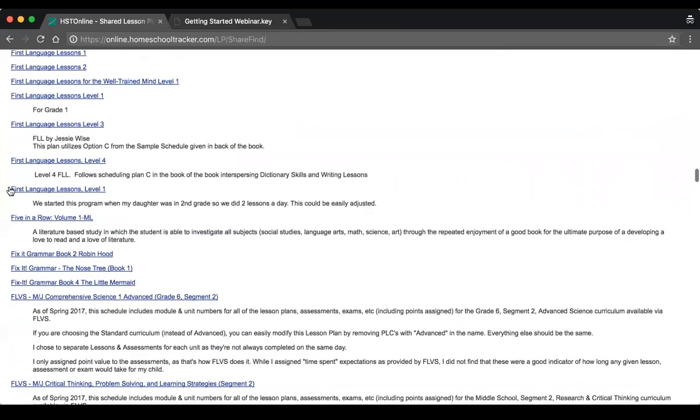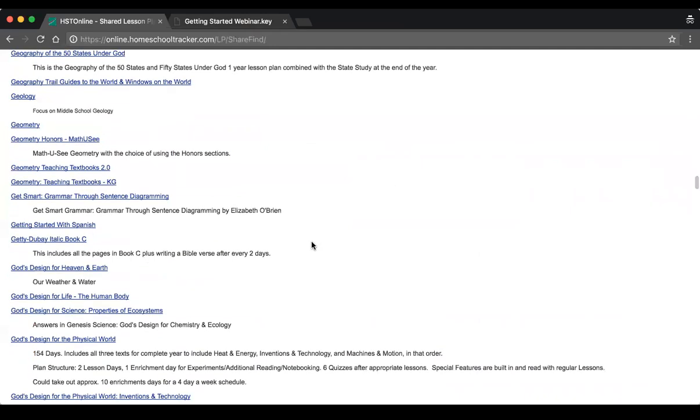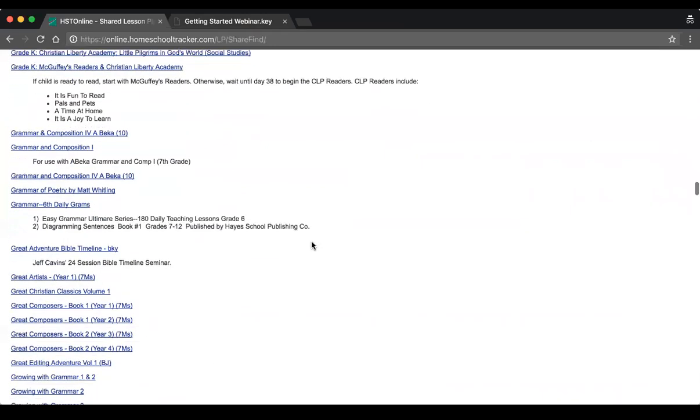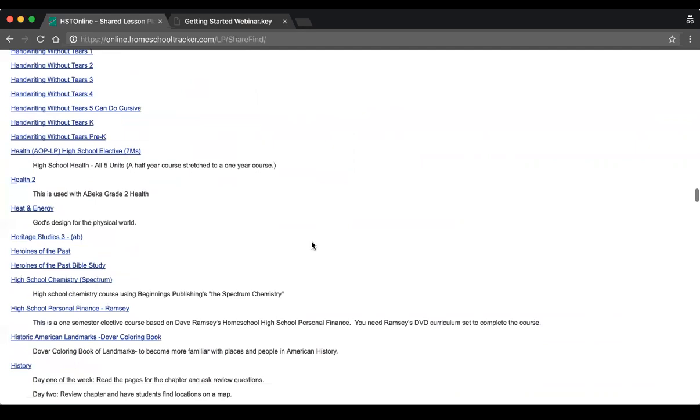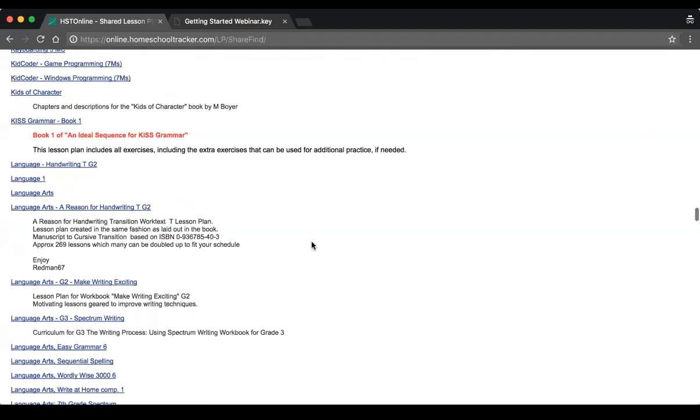And you'll notice a lot of these are based off of off-the-shelf curriculum, and there's descriptions here about what they are. Now, keep in mind, each of these is created by another user, just like you. So it might not be exactly what you're looking for. It might need to be edited, but they're oftentimes a great start and a great way to get going.